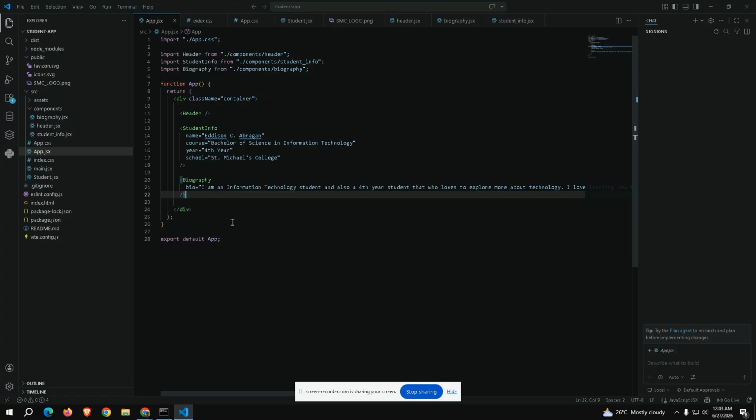We have our imports here from the header, student info, and the biography. So we have three, and also the CSS. Function App, so this is our parent. Return div className container, the whole container here. Then student info: my name, my course, year, and school.